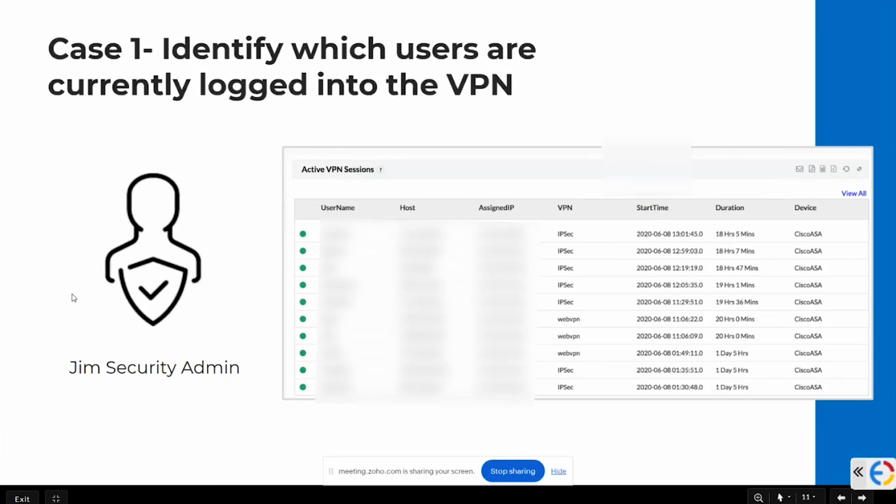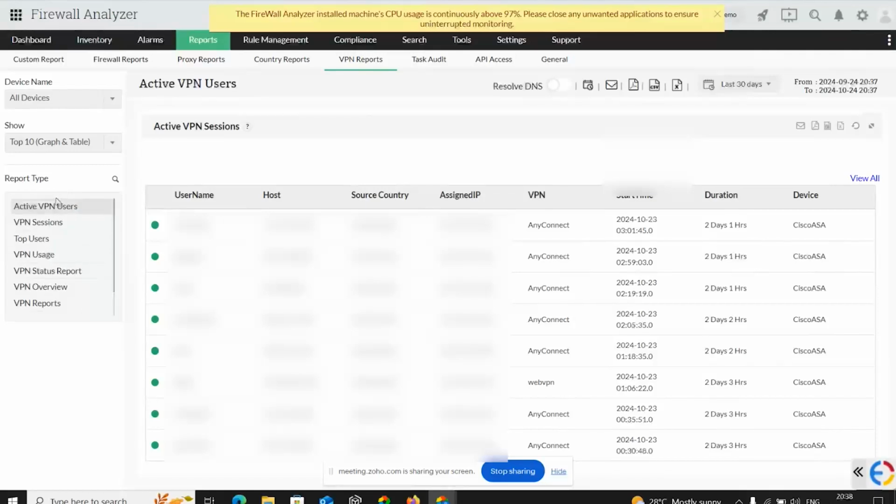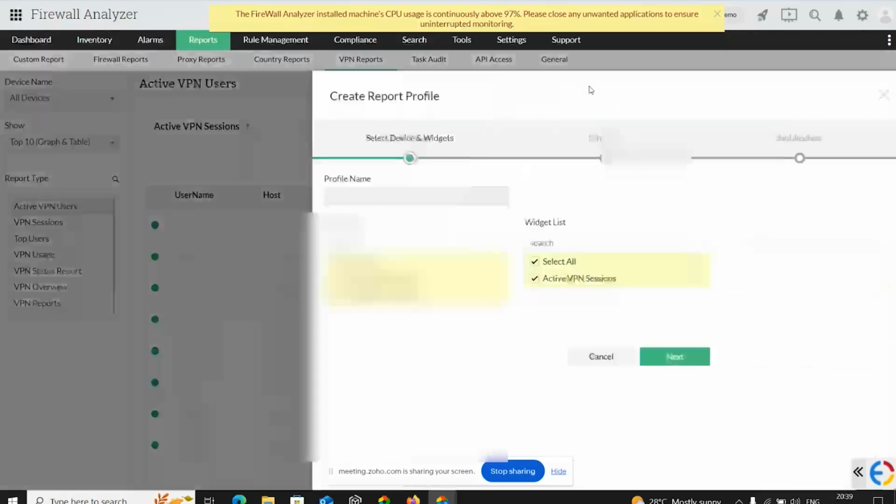To do this in Firewall Analyzer, we go to VPN reports, and under VPN reports, we have this active VPN user section. Here is where you will see all the currently active users along with details like assigned IP addresses, start times, and the firewall device through which the VPN was accessed. Jim can also schedule these reports to be sent to his colleagues or upper management by selecting the schedule icon. For this, let's create a report profile.